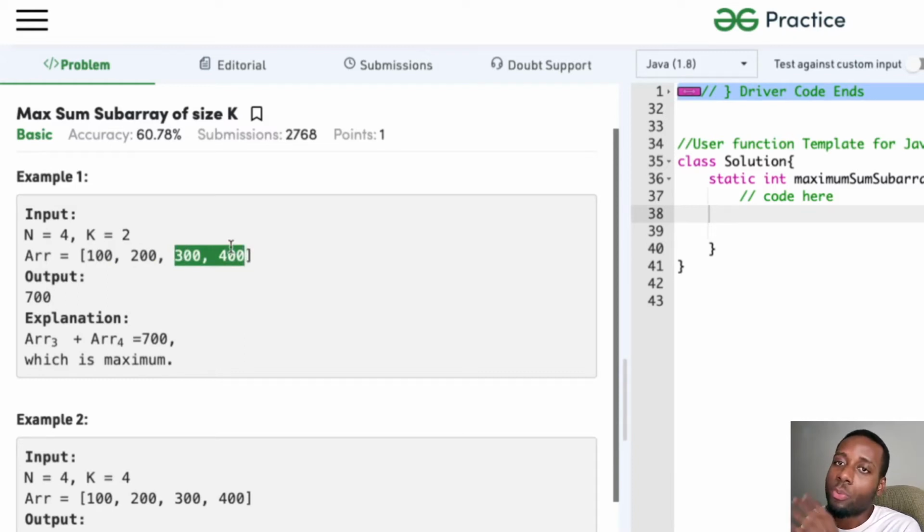So I hope you were able to get what a subarray is, right? That's very important. Now that we know what a subarray is, we need to find the maximum sum. For this subarray, the sum is 300. For this subarray, the sum is 500. But for this subarray, the sum is 700. So the maximum sum for a particular subarray is 700, guys. That's perfect. That's why we return 700.